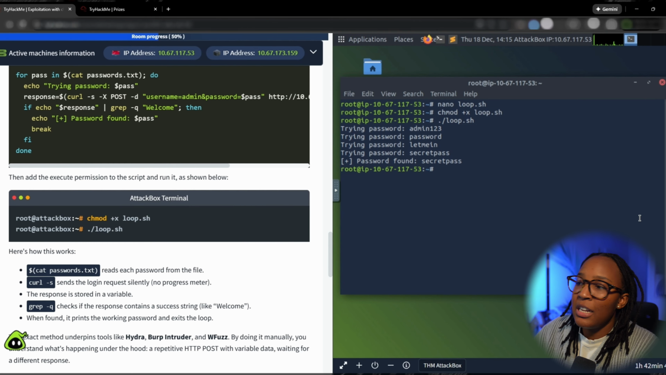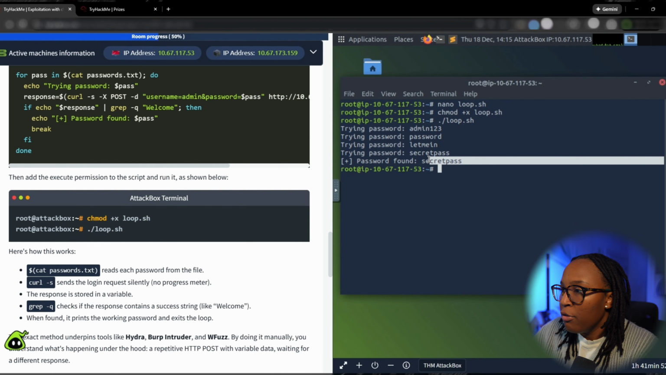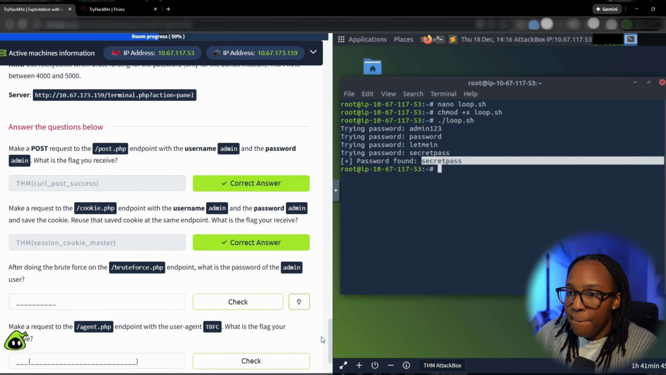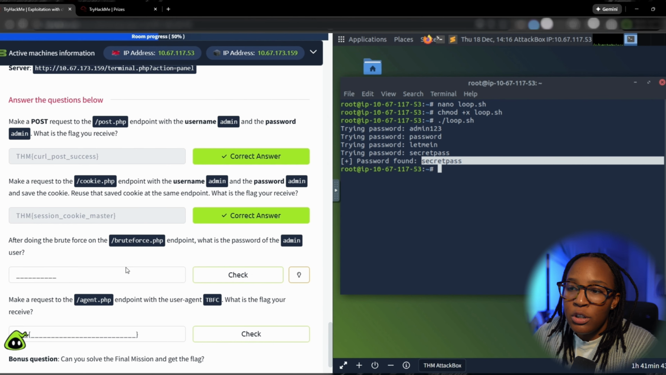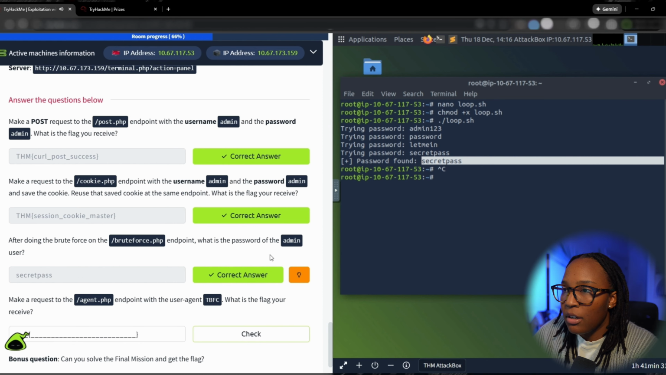All right, and as I stated before, we can see it shows try and password, every single password, and then it shows password found, and this will be the password that we found from the brute force. So if we go back to our question, it says, after doing the brute force on the endpoint, what is the password of the admin user? So secret admin should be our password. So let's go ahead, copy that, and see if that is correct.